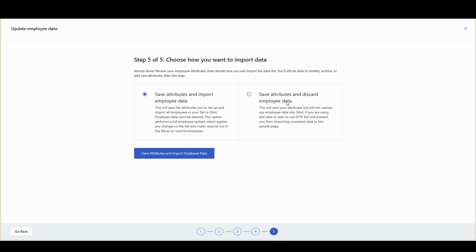Some users may be taking advantage of HRIS systems where they're just going to be doing an SFTP over to Viva Glint, which is something that we're going to be covering in a different video. You will not be able to do any SFTP transfers unless your attributes are already set up. So you need to go through this process first before you can do any uploads utilizing that method. For now, I'm going to just go ahead and hit Save Attributes and discard employee data. Or rather, I would if I didn't already have this set up.